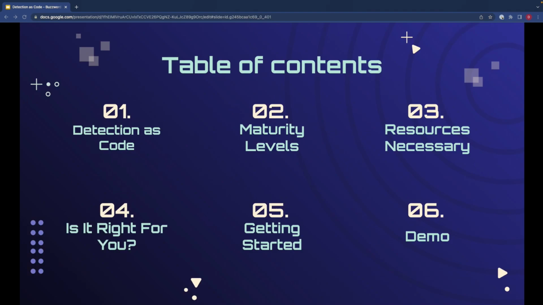Perfect. All right, so here's what we're going to cover over the next 45 minutes or so. We're going to talk about what is detection as code, provide some background so we're all on the same page. We're going to talk about maturity levels, a framework we're using at our company to understand what it means to get better at detection as code. Talk about some of the resources that are necessary to be successful when it comes to implementing this in your organization. Really try to answer the question, is this right for you?